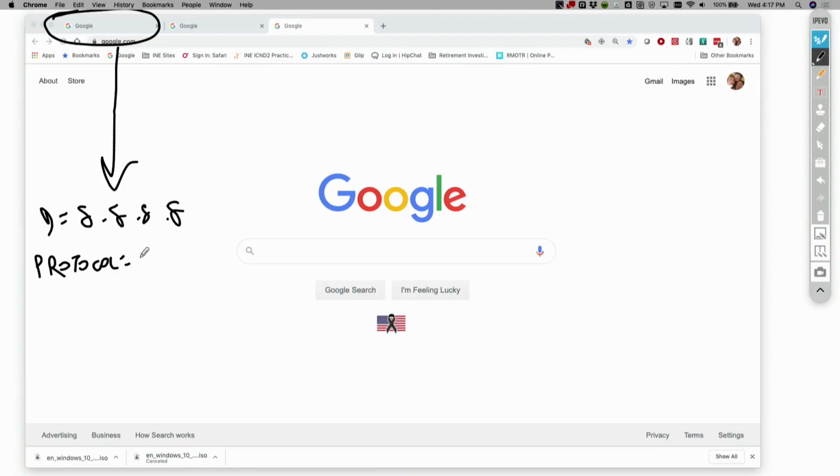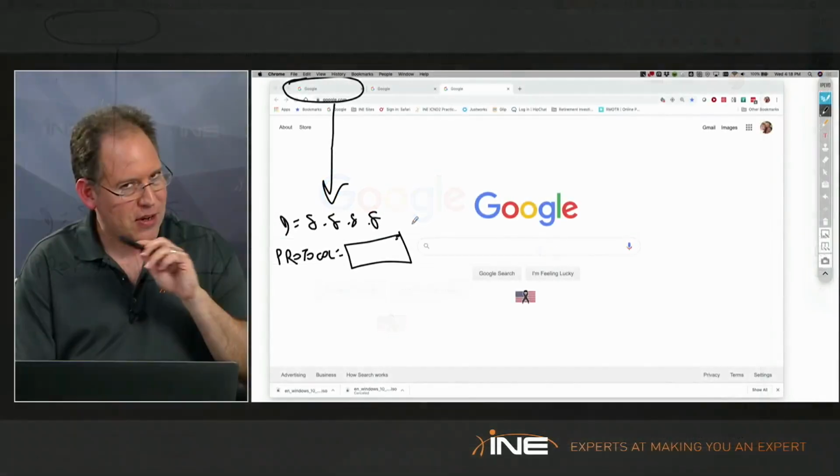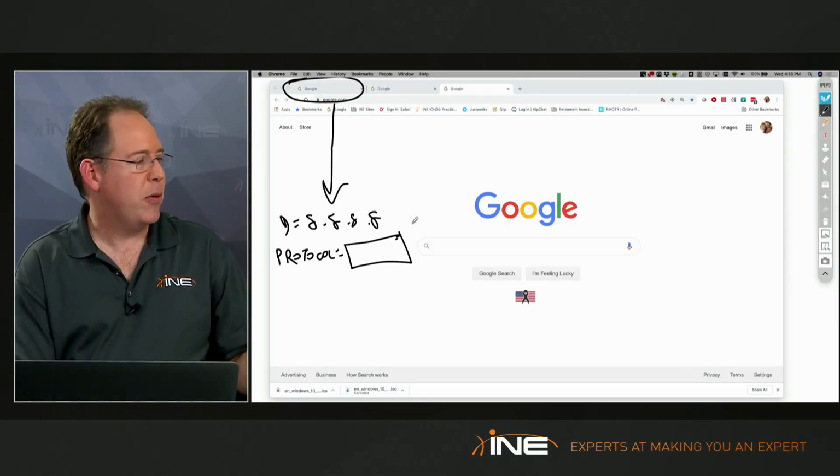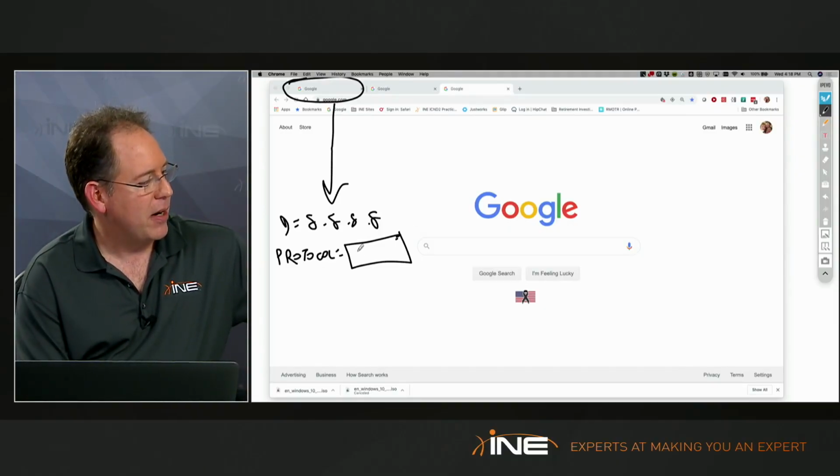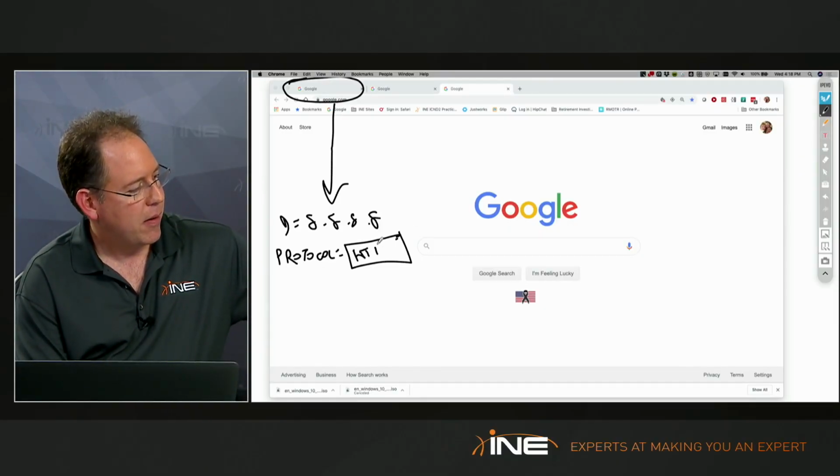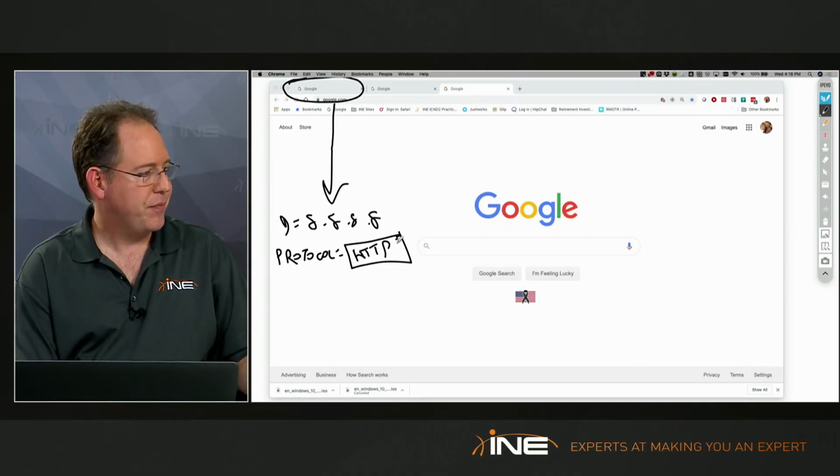Now, in the IP header, one of the fields was called the protocol field. And that field carries some number to indicate what kind of data IP version 4 is carrying. Now this is not the way it works, but let's say the protocol field said, oh, I'm carrying HTTP. This is from a web browser.